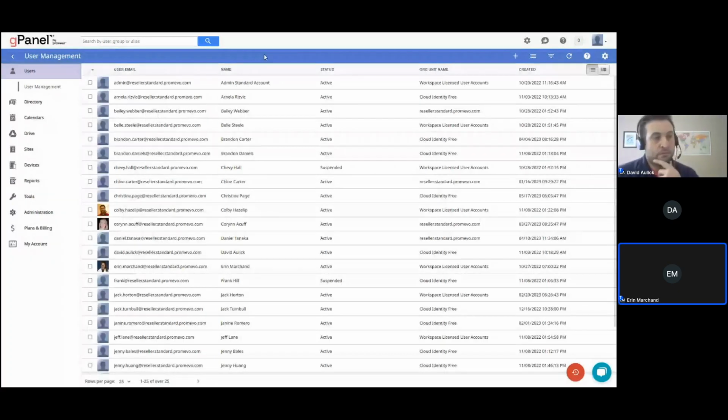Good question. Anything else? There's a couple more. How can Google shared drives be managed from gPanel? Can you run scripts in gPanel to manage shared drives?